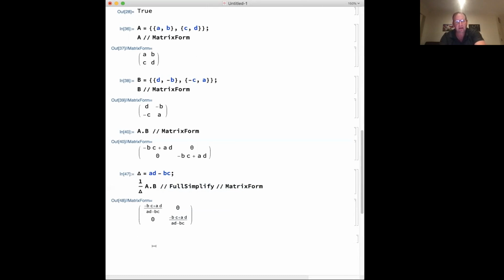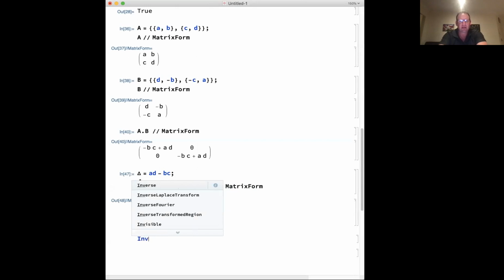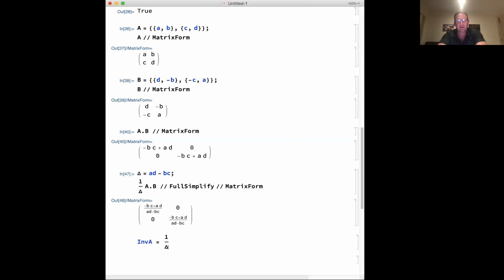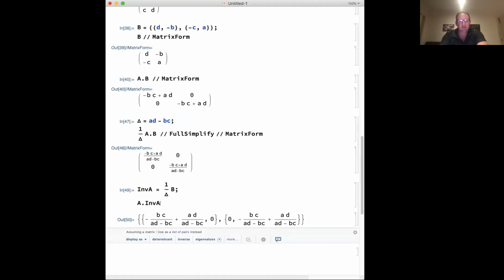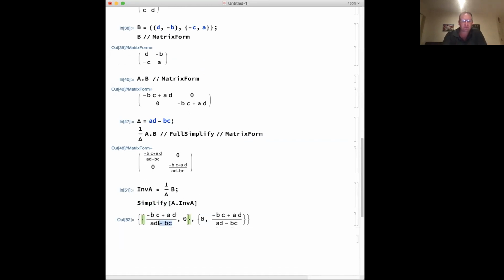Okay. So basically the inverse, let's call it inv A, was 1 over delta times B. And then A times inv A gives us, I wonder if we do this now, full simplify or just simplify. Yeah, Mathematica doesn't want to simplify this. Unless maybe in older versions they used to, because it's just not sure if AD minus BC is 0 or not.